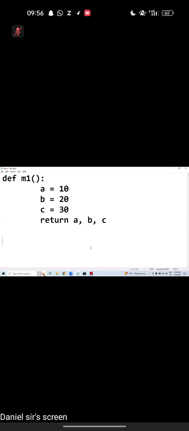Here is one interview question. If you understand this point, one interview question. a equals 10, b equals 20, c equals 30. Return a, b, c. A function is returning how many values? Left hand side, how many? Left hand side you need to assign how many? x, y, z.